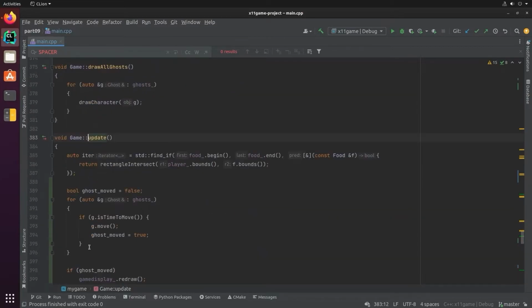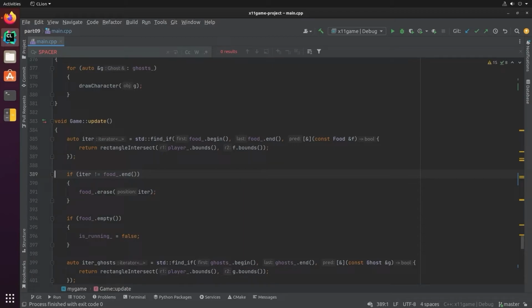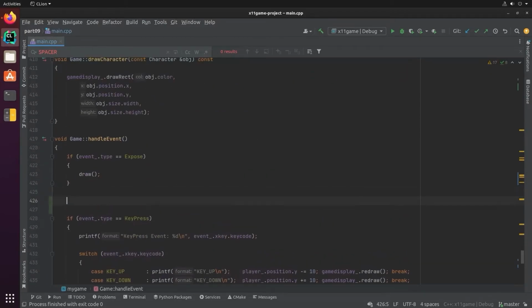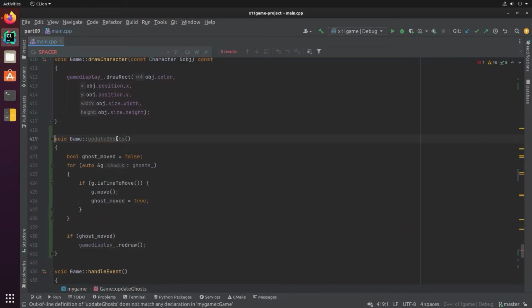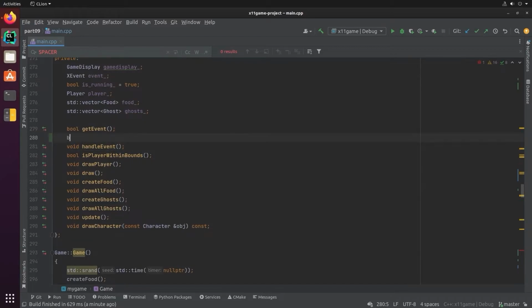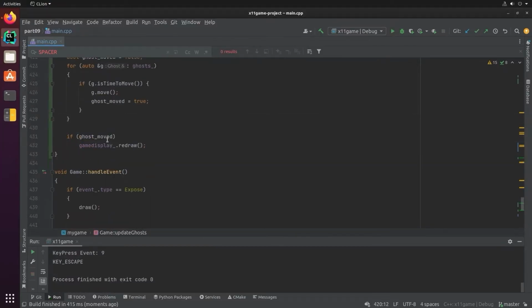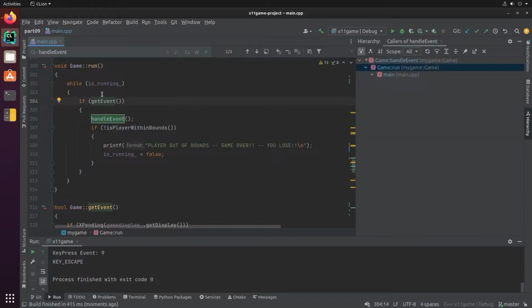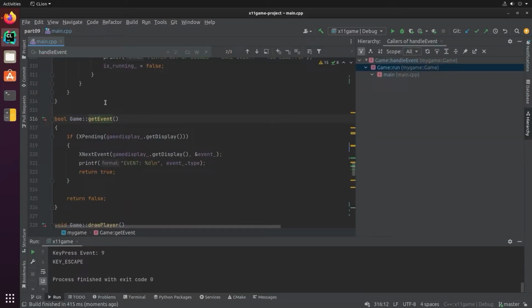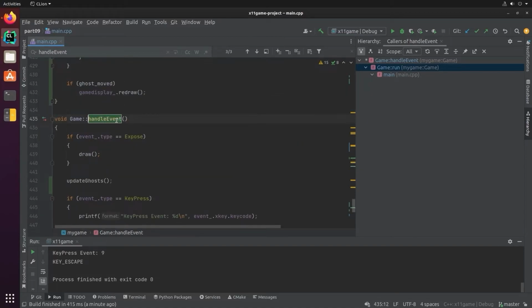So let's go into update. We actually need to put this somewhere else. Maybe we'll make a function for that. All right, still not moving. Update ghosts. We call update ghosts when we call handle event. I see. This only gets called when we get an event. So if there's no pending events, then we don't get any events. So that is still not the place to call it.